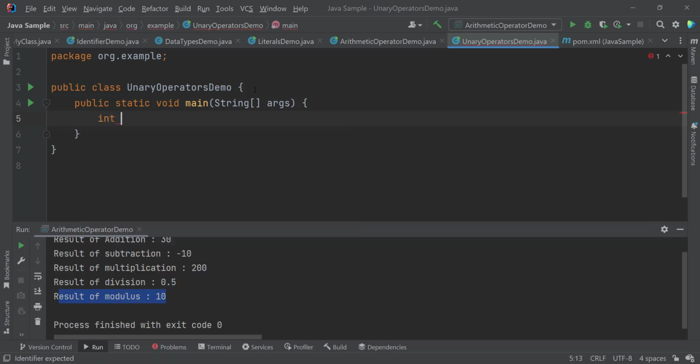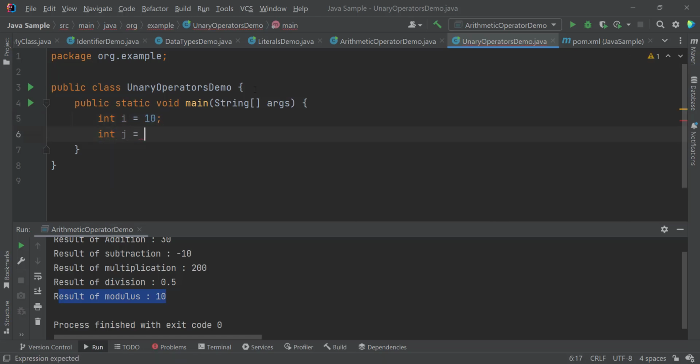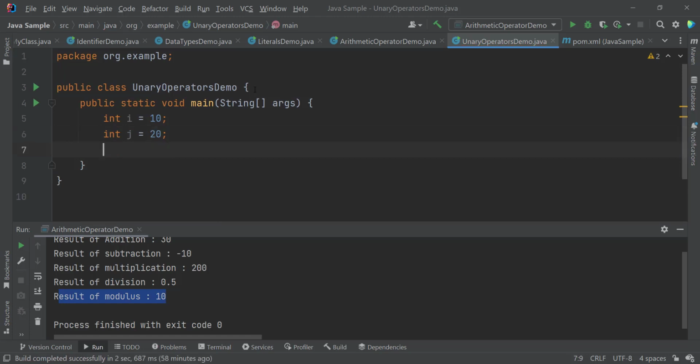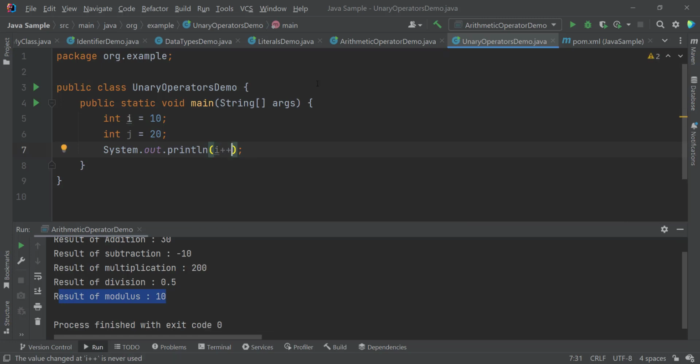Let's say that we have integer i is equal to 10, integer j is equal to 20. Okay, and here let me write the System.out.println where I'm going to write i++. So guys, here what I have done is I have used this plus symbol two times, and whenever I use this plus symbol two times, it is considered a unary operator.